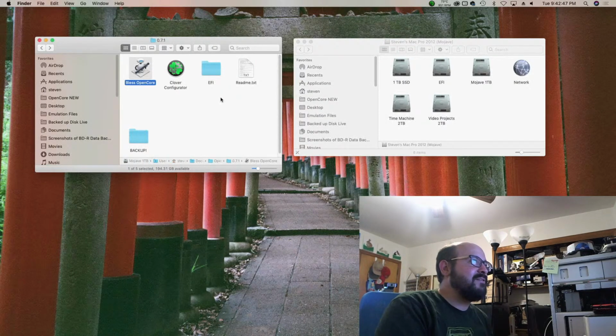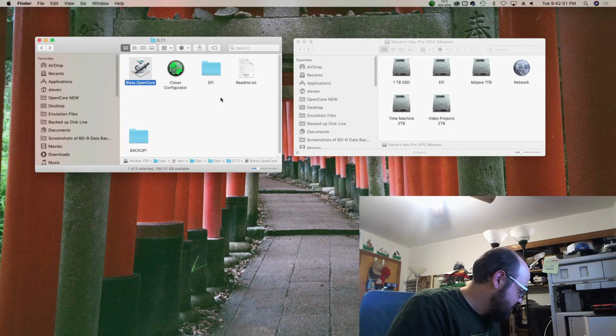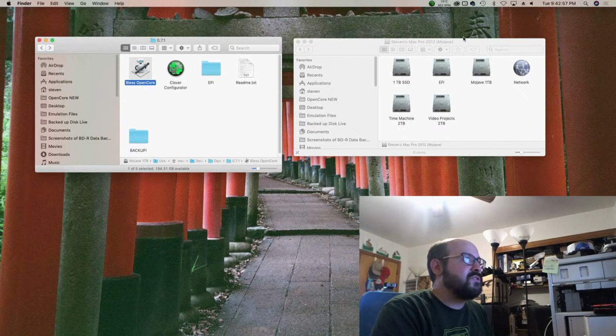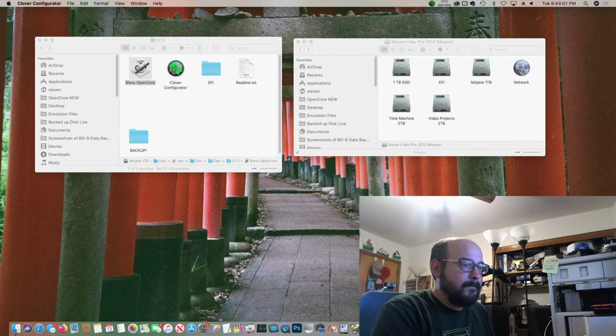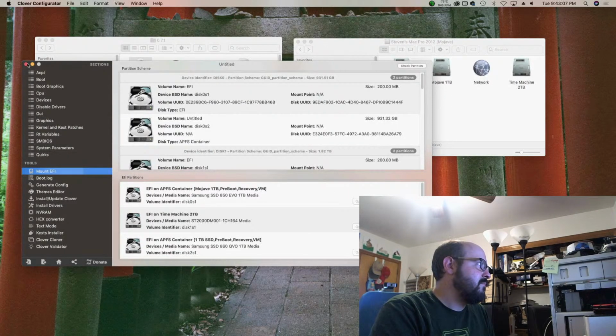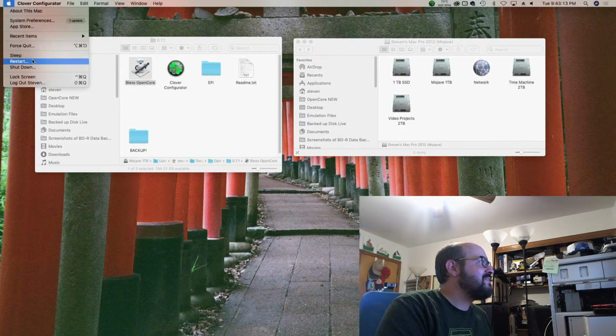Yay, we did not get an error that time because we actually followed the instructions. Woohoo! Okay, so after we bless OpenCore, we can unmount our EFI partition. So again, go to our Clover friend here, and we're going to unmount the EFI partition because we don't need it mounted anymore. And we're going to restart our Mac, and we're going to see how screwed up things are.